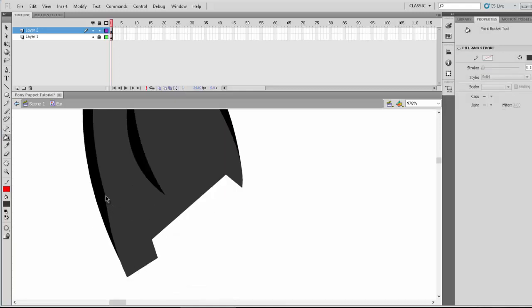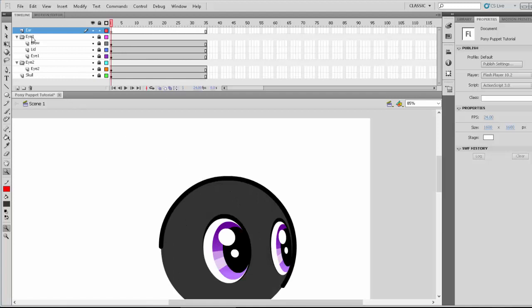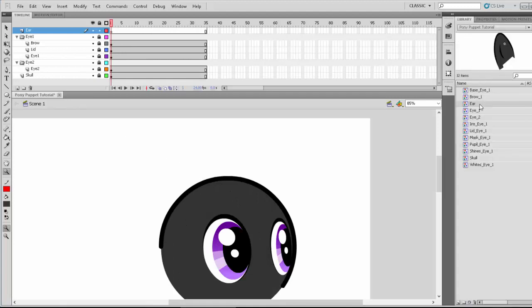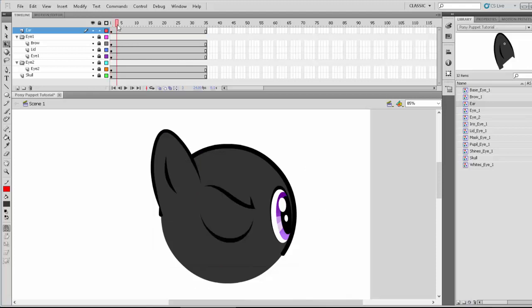You're probably asking me, well, that doesn't look like it's going to do anything. How's that going to look when it's on the skull? Well, we're going to find out. Now that we have the ear sorted out, we're going to go back to scene. We have the ear layer. We're going to go to the ear symbol, drag it into its layer, and we're going to stretch it out a bit. Now we have our pony ear. And it looks about right where I want it.